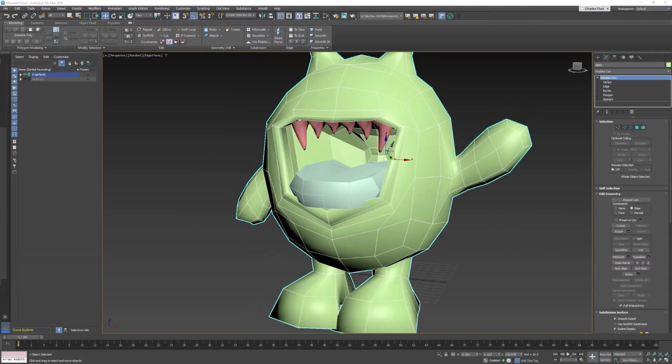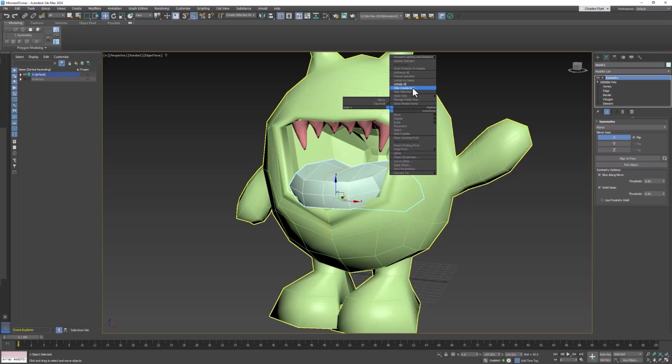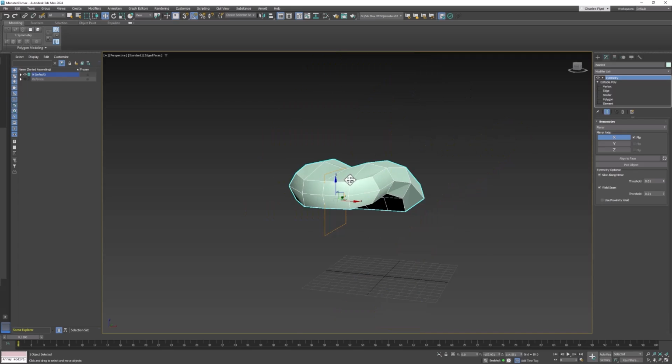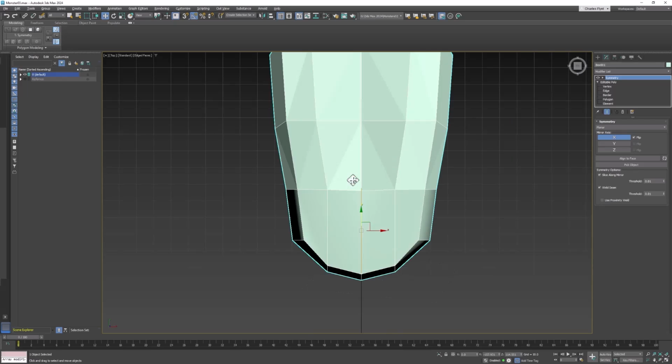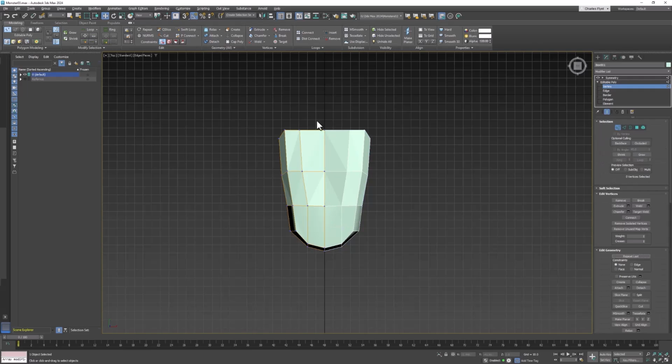But before we can do that, we need to check the tongue and make sure that it looks good in terms of its symmetry, because we're going to have to convert it to an editable poly. So let's select the tongue and right click and select Hide Unselected, and that will hide everything else in the scene. And then I'm going to switch to the top viewport and switch to vertex mode and grab all of these vertices, just the ones down the center here.